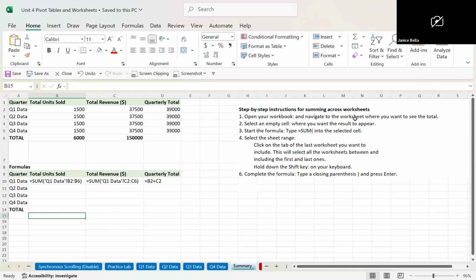So we navigate to the first worksheet, select an empty cell, such as the first number. We're going to type the equal sign sum, click on the cell. Then we're going to hold the shift key down and go to the last tab, the last data quarter, so that'd be quarter 4. And then we just press our enter key. So hopefully step-by-step instructions will help you sum across 4 quarters.